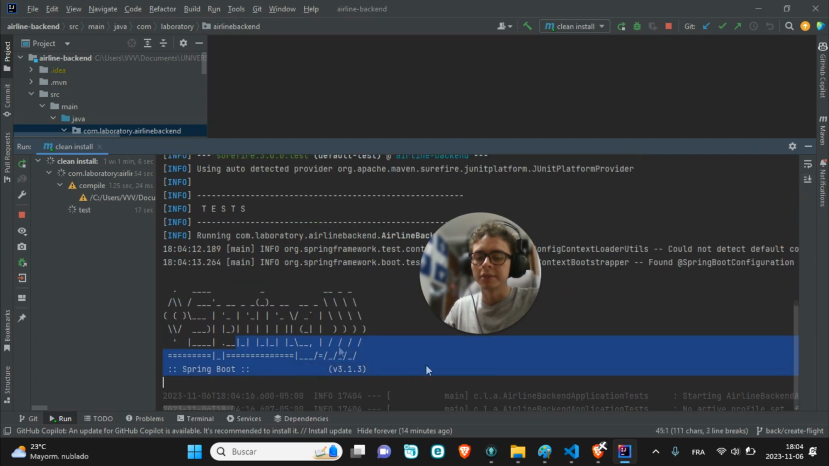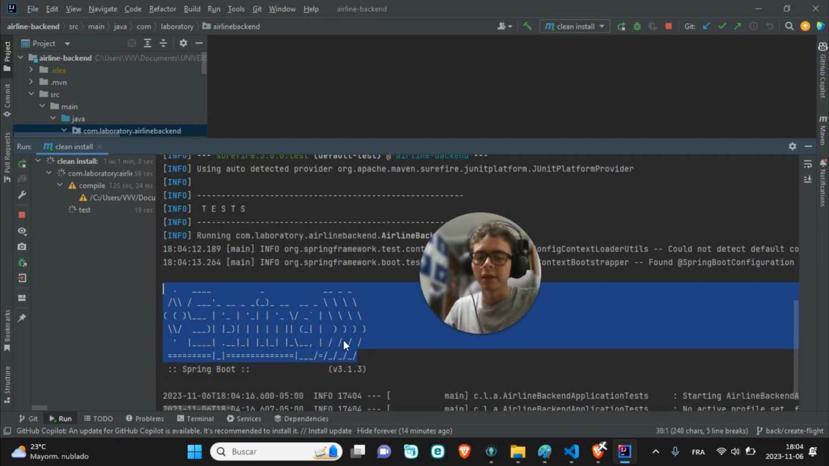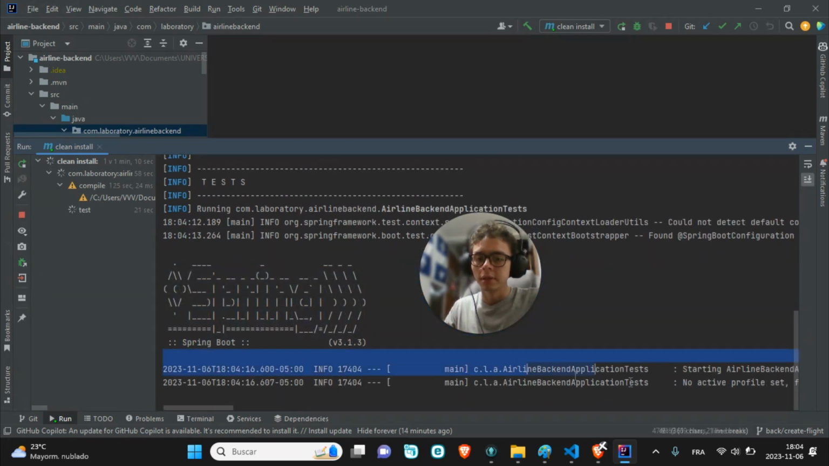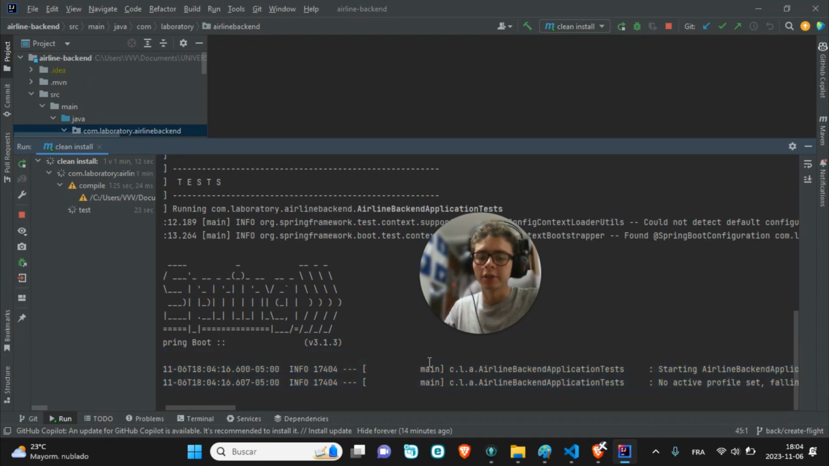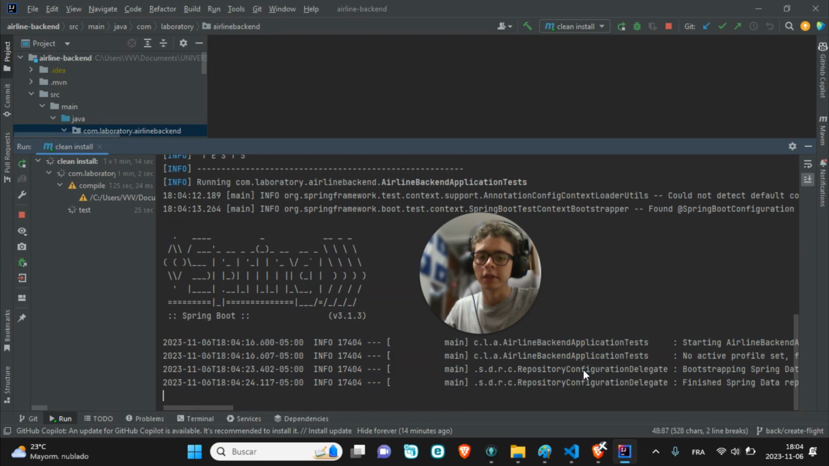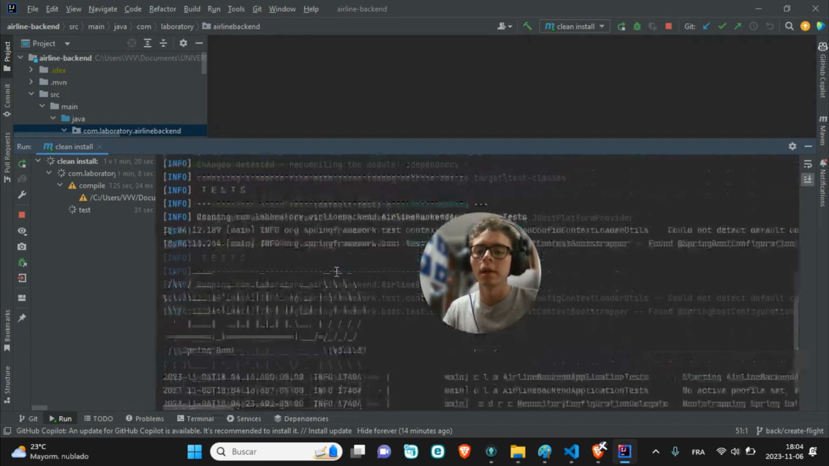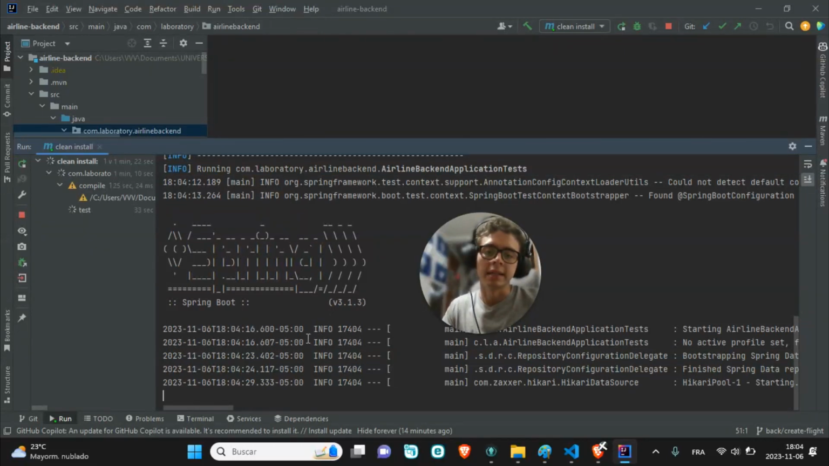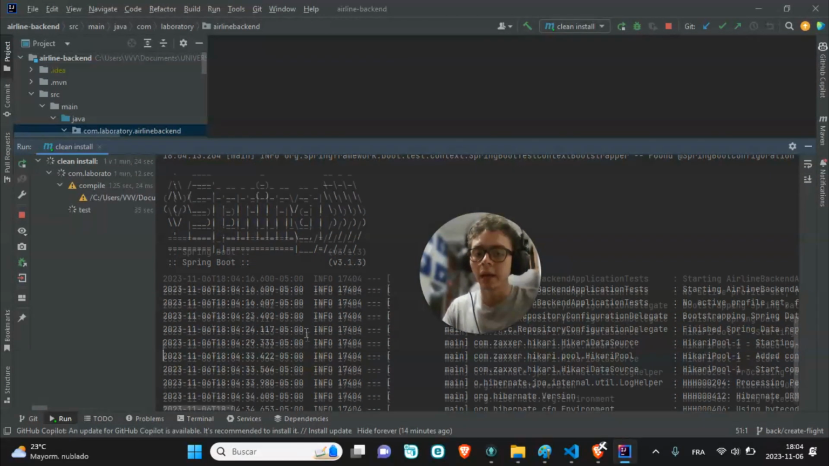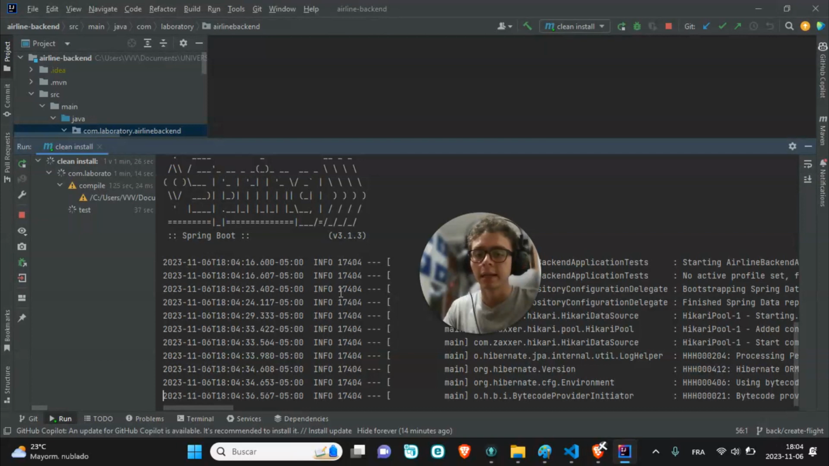Here it's already starting the project, and this is the logo for Spring. It's trying to run it, like doing a running simulation to check if everything is working okay. And that's it. It didn't find any errors, and that's good. And the next step will be okay.